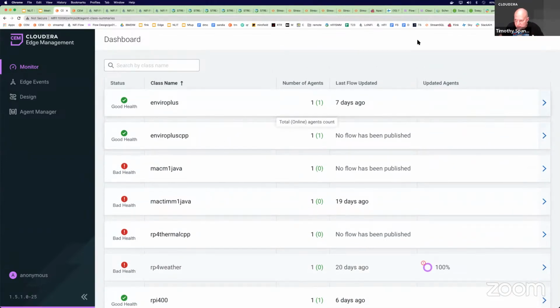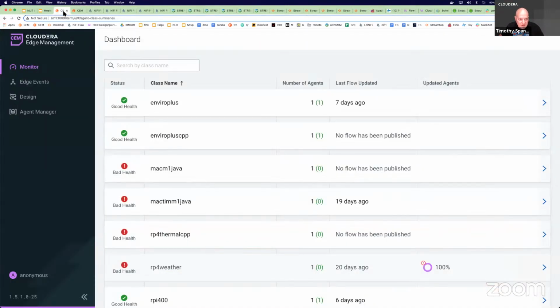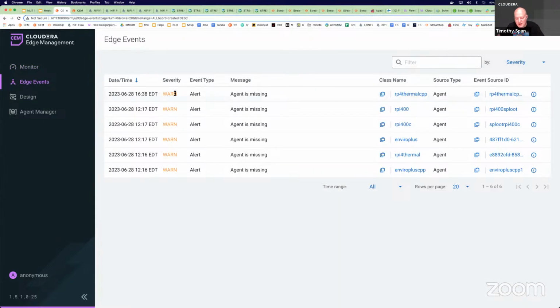Behind the scenes, there is a full Swagger interface to this if you need to look at REST endpoints, or you're not concerned about seeing it in a UI and you want to get that information. It can also be pushed to Prometheus and Grafana for that sort of fun stuff.